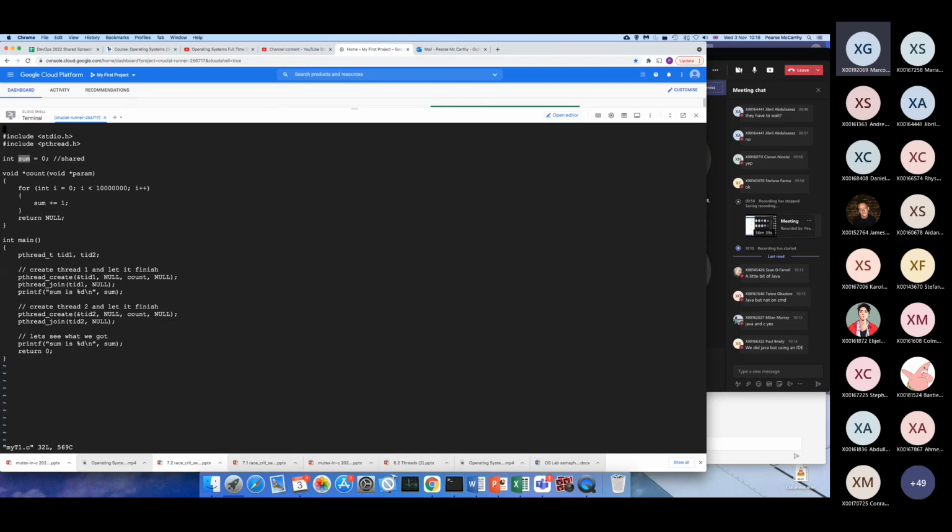Okay, and if we have a look here, we see I create a thread, I print the sum, and then I create a second thread, same thread, and I do it again, and then I print the sum. So before I run it, when I print that, what answer am I going to get?